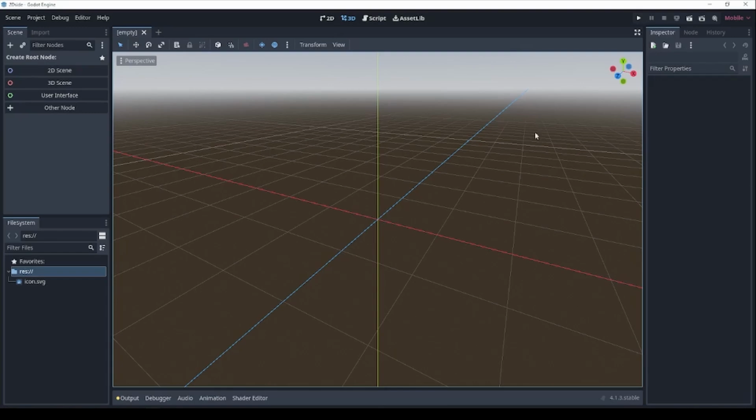As you open up, you'll see a lot of things on the screen. In the file system, you can see everything in the file directory, so you can use assets or put in files here. On the top are the scenes. You can create scenes and put in nodes to make your game.